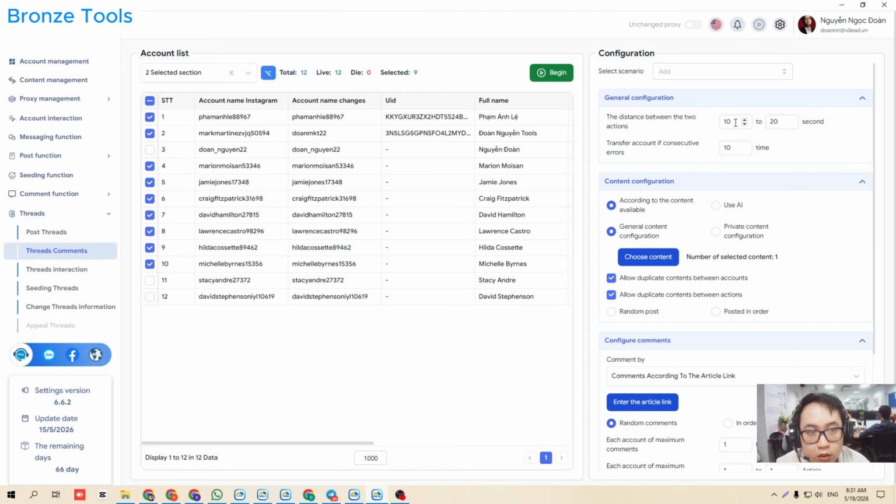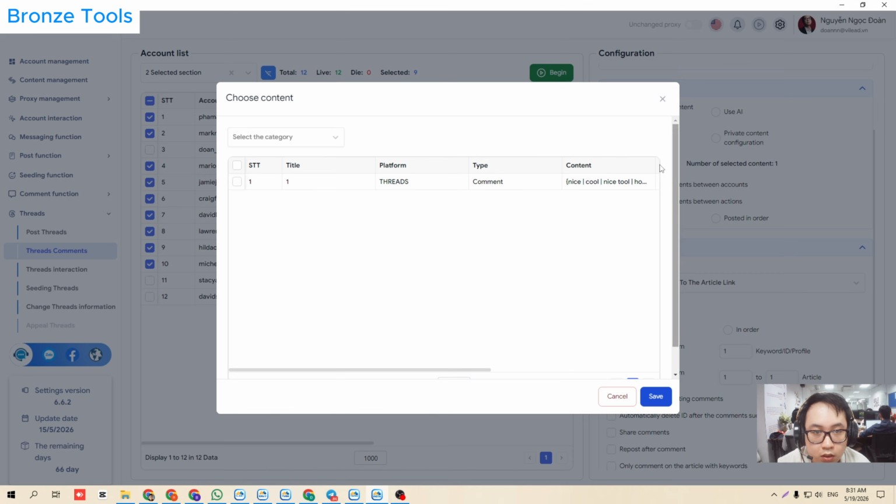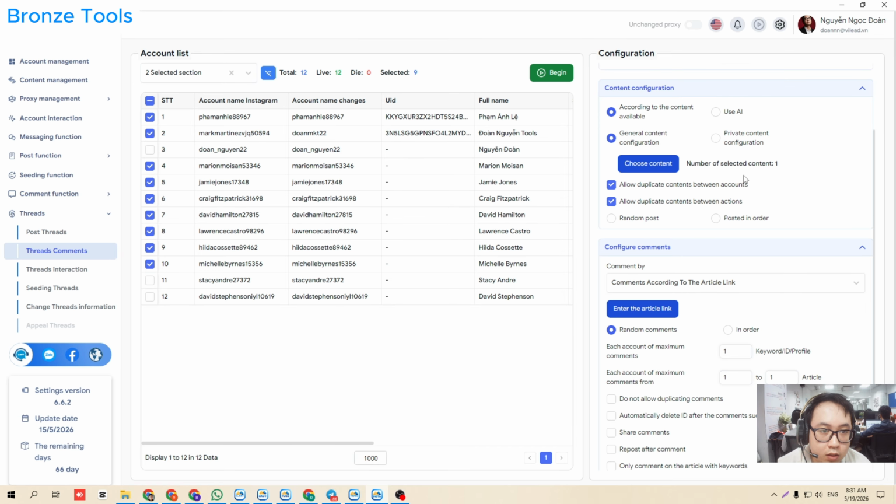First is the breakable time within duration. I will set it from 10 to 20 seconds. Next, I will select content. This content I already added in the content management, so I just need to choose it. And because I just chose one content, I will need to allow duplicate content between actions and accounts.